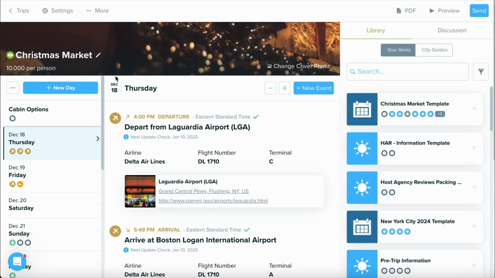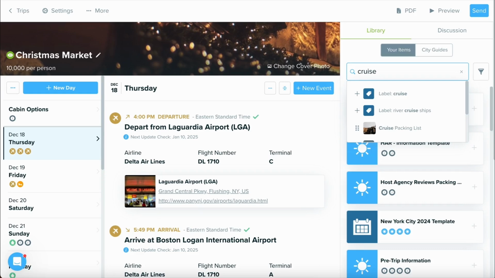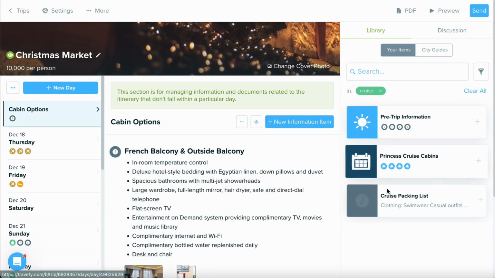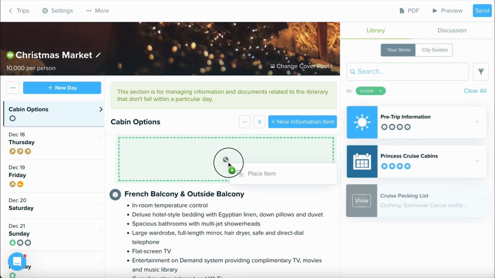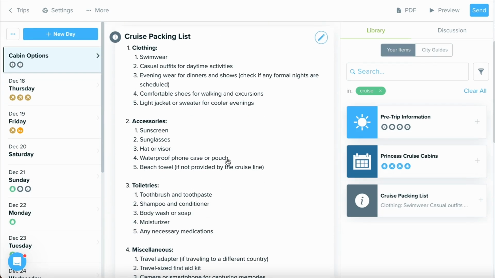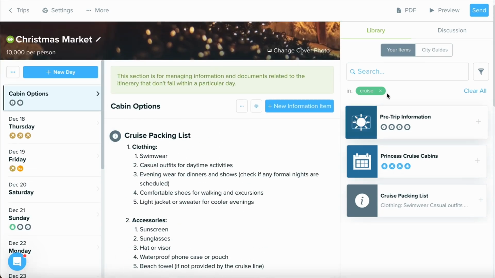As you can see, I'm now within an itinerary, and on the right-hand side, I have my library options. Using the search bar, I can search a label and pull up any of the items that have that label applied to it. By typing in cruise and selecting the label option, I can see all of my different items that come up. Let's go ahead and select this info section, and I can drag and drop easily that packing list. And as you can see, all of the information is now populated for us.